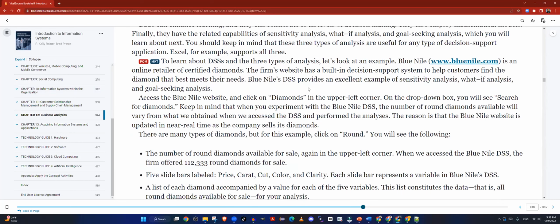Here is an example of Blue Nile, which is an online retailer of certified diamonds. The firm's website has a built-in decision support system to help customers find the diamond that best meets their needs. Blue Nile's DSS provides an excellent example of sensitivity analysis, what-if analysis and goal-seeking analysis, all of these different kinds of analysis. When you go to the Blue Nile website and click on diamonds in the upper left corner, in the drop-down box you will see search for diamonds.